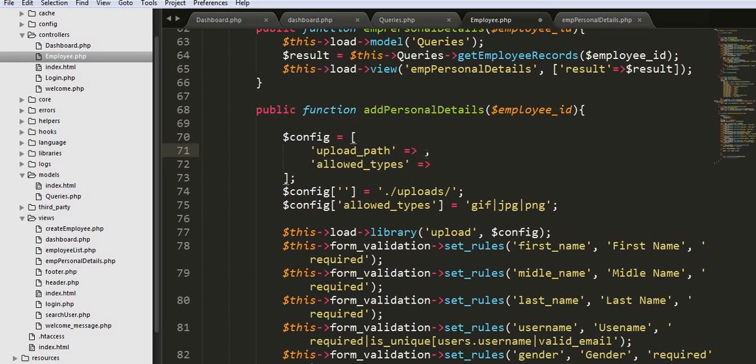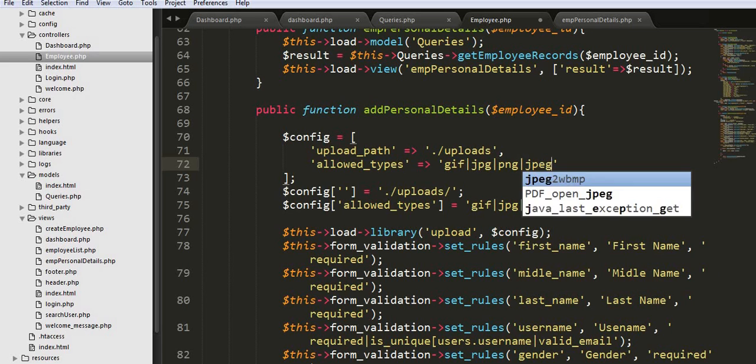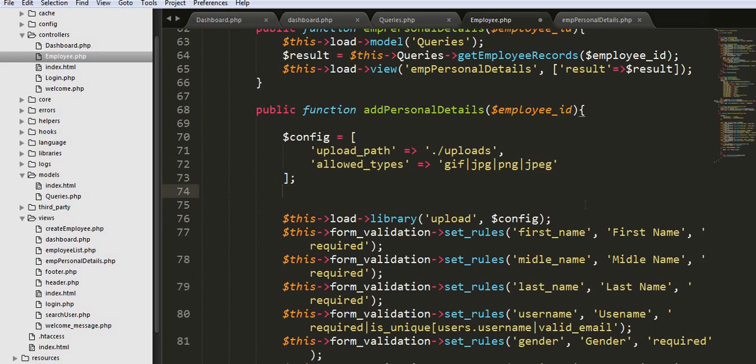Config path is we need to create one folder, uploads folder. Okay, and image types are allowed types. Copy and paste it here. JPG. Okay. And now delete this, and we need to create one upload folder inside our project folder.